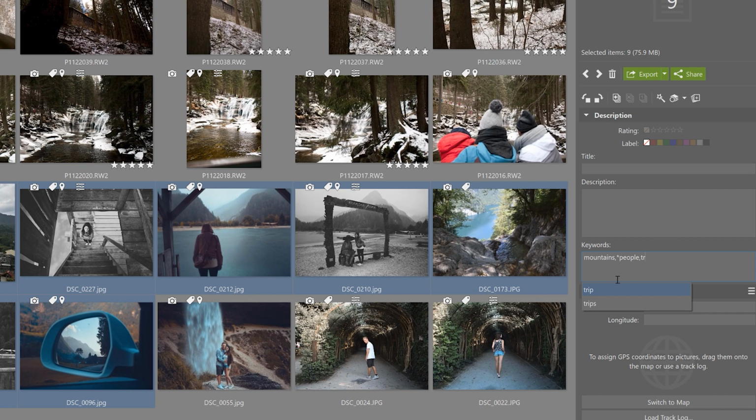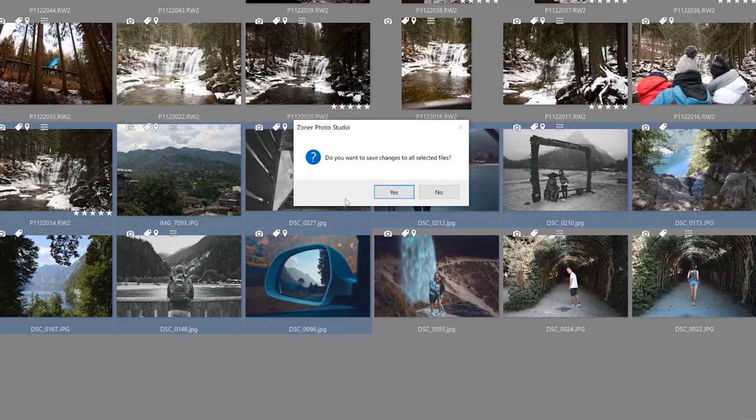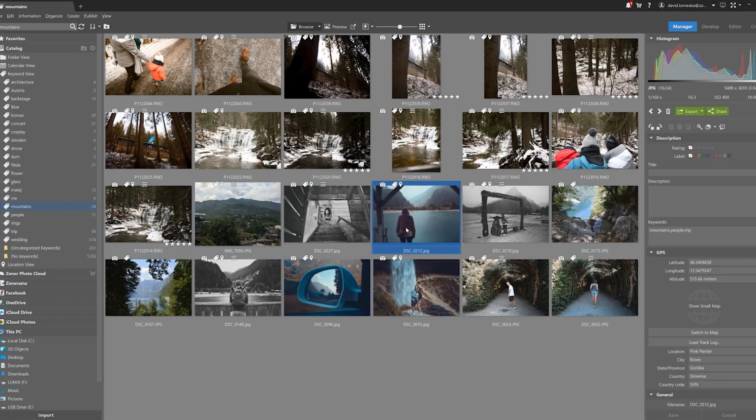Notice how the program is already suggesting this word. And that's because I've already used this keyword in the past, and this is just another nice touch of Zoner Photo Studio and how it can quicken our workflow. Now, because we're adding this word to more than one picture, we'll have to confirm our action by hitting yes in the dialog window so that everything is saved correctly.